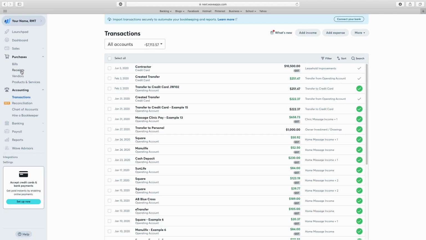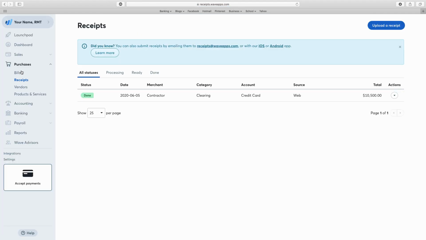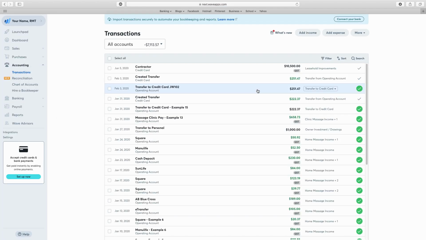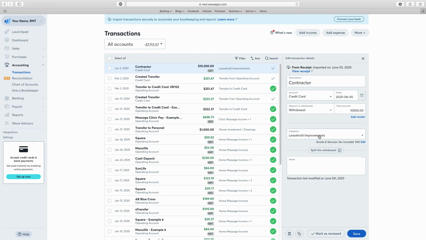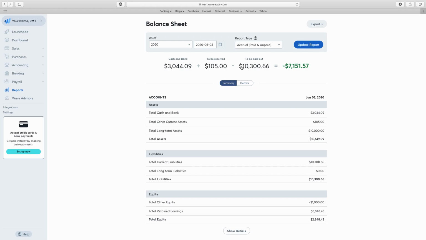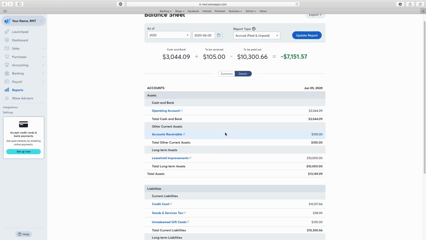So now we have this transaction, and what's interesting though is I'll just hop back over to this receipts section. So we've changed it to Leasehold Improvements, but over here the category is going to stay as clearing. That's totally fine. As long as in your accounting records the category shows up as the appropriate account, that's all that we care about. Right here it's recorded as Leasehold Improvements. That's what we want. Now when you go over to the report section and run your balance sheet, you can see here now under the Assets section we have that Leasehold Improvements with the $10,000. Okay, so that's what we want.